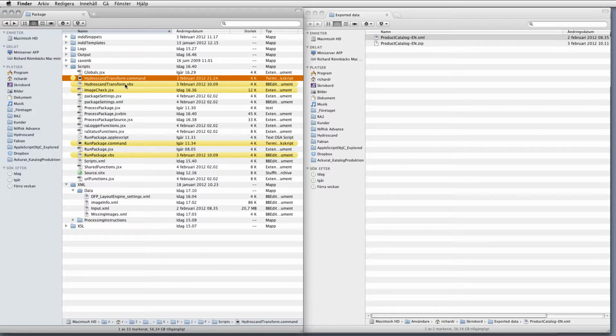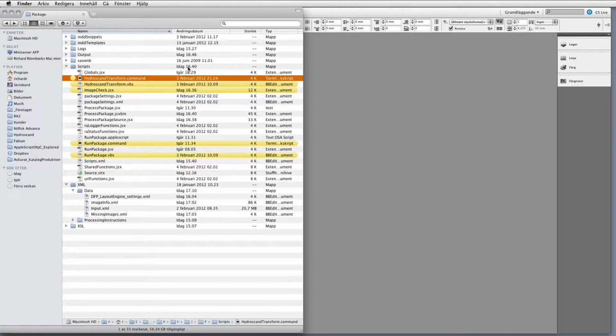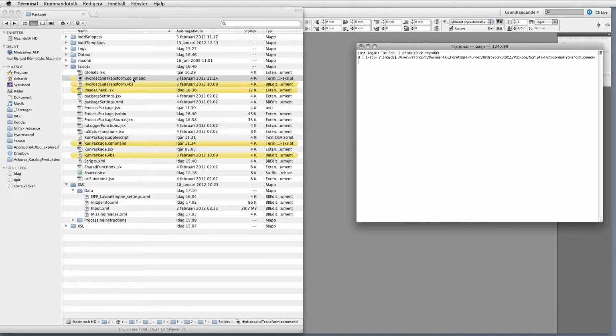If you are using Windows, you will be using the files that have the .vbs extension, but since I'm using Mac right now, I will be using the .command files. So I just double-click on the .command file and the transformation of the data file begins. As you will see down here in the data folder, files start to appear as they are processed.